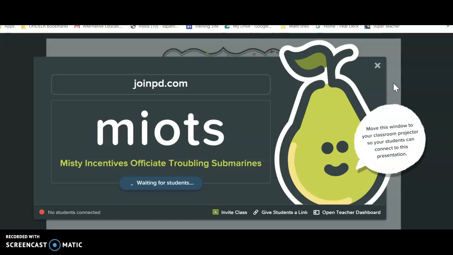Now here there are two ways that kids can get to your Pear Deck slides. They can log on to joinpd.com and type in your code that you get a new one every time you start a Pear Deck slide. Or, especially in the younger grades, it's easier to click Give Students a Link. You'll notice it's copied now to my clipboard. I can just go right over to my live session, Control V to paste that in the chat, and then the students can click the live link to get to my Pear Deck from there.